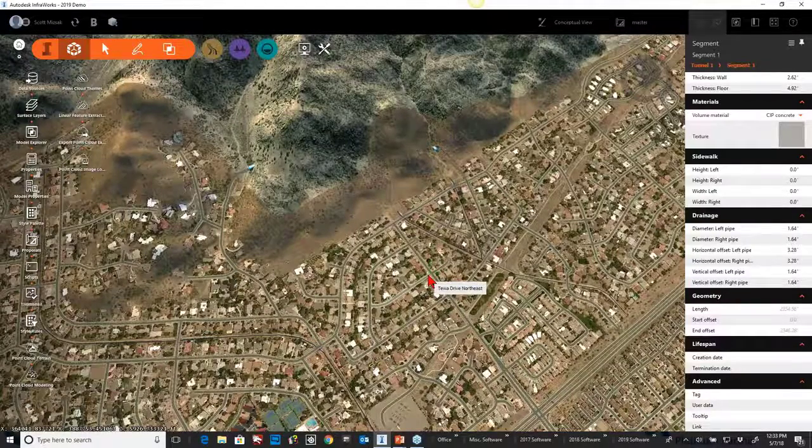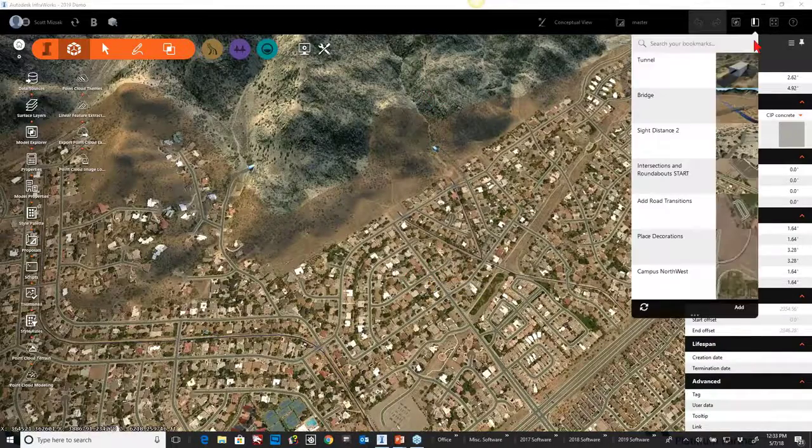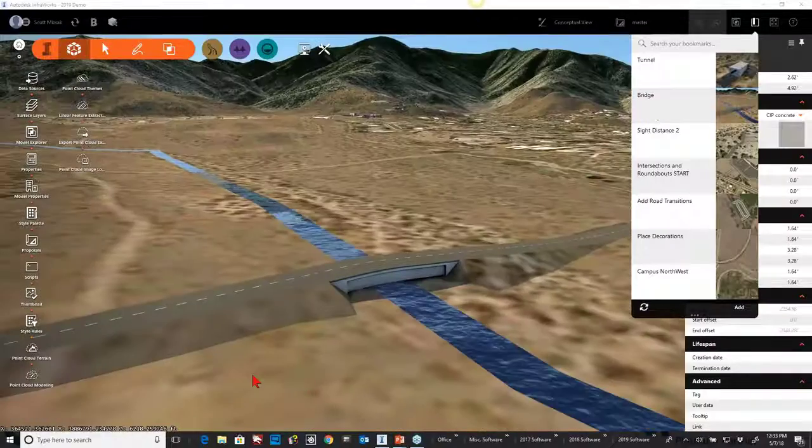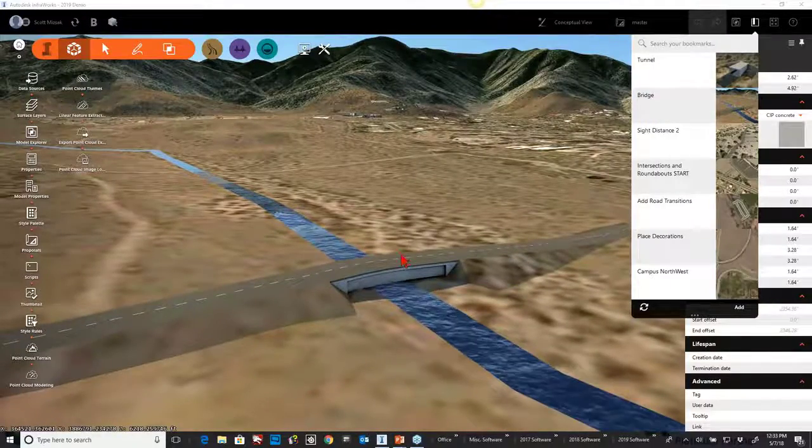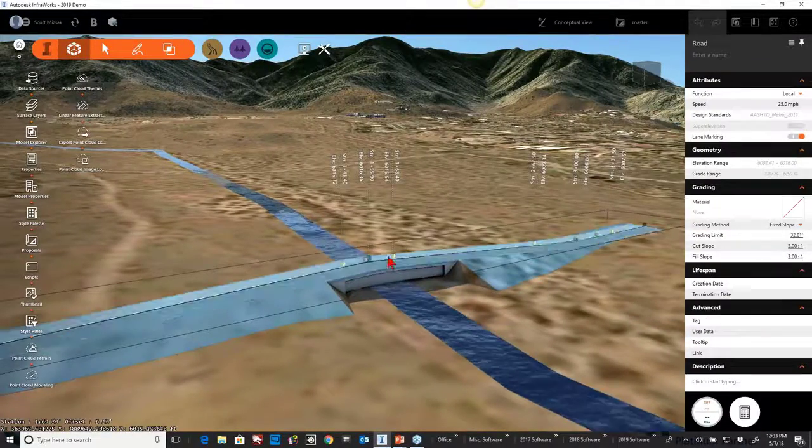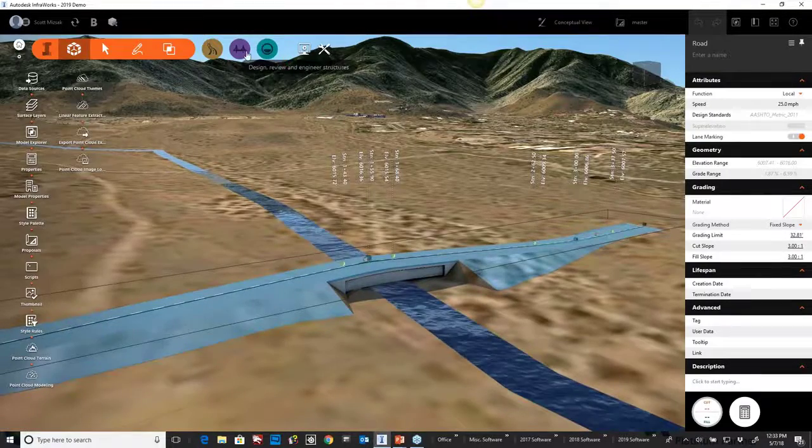Line girder analysis, one of their new features. I'm going to quickly just jump to my bridge. And there is my bridge. And if I click on it, it's my road.